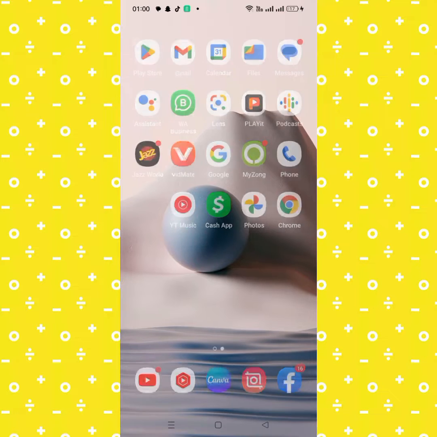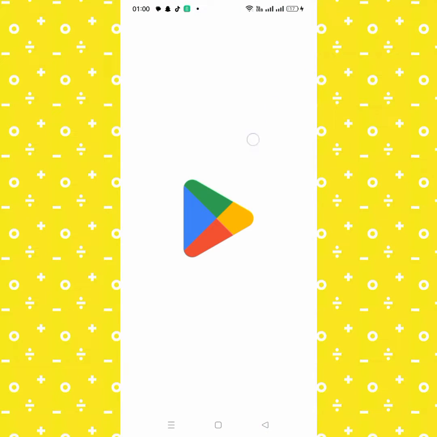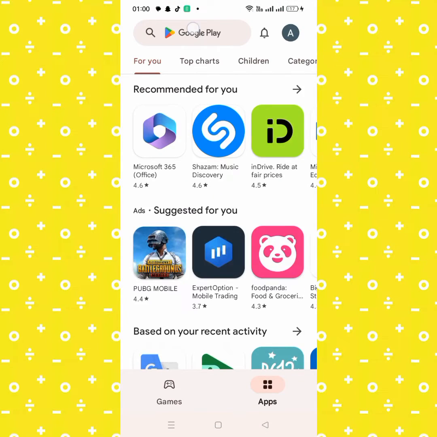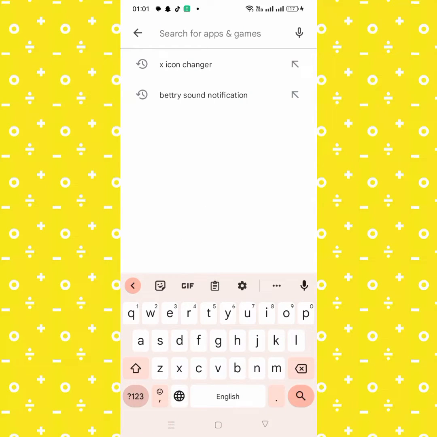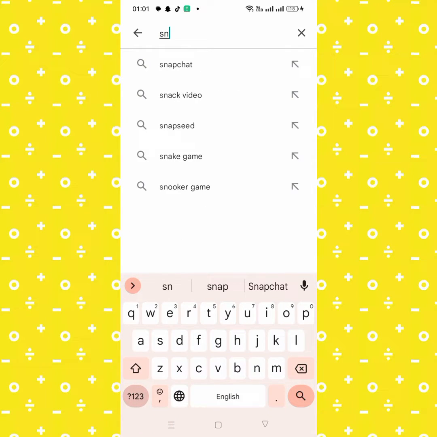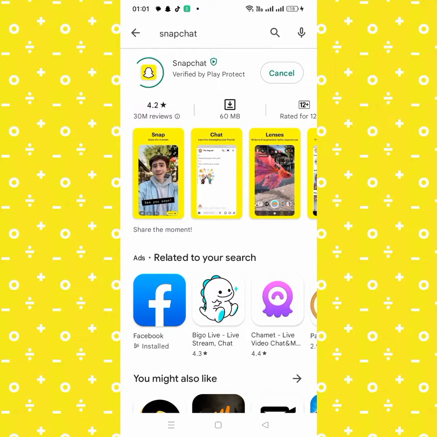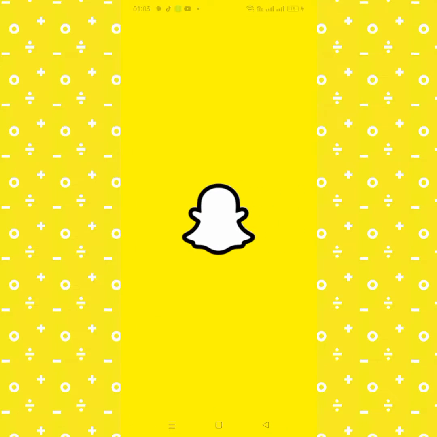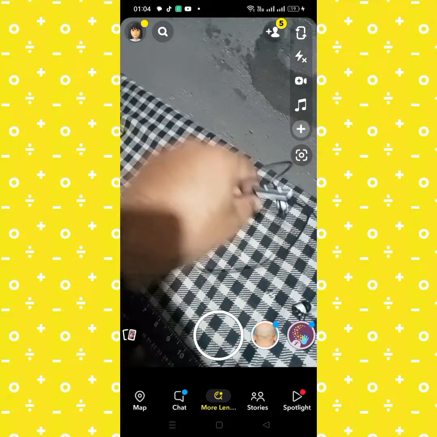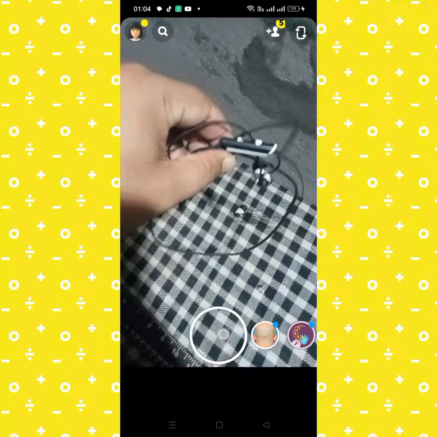First of all, tap on App Store and Play Store. From here, tap on Snapchat, and from here what you need to do, tap on update. After that, wait a few seconds and tap on open, and from here tap on the red button and make a video.